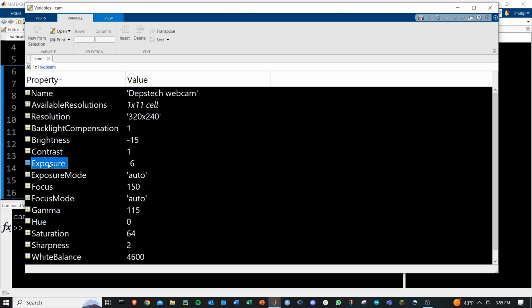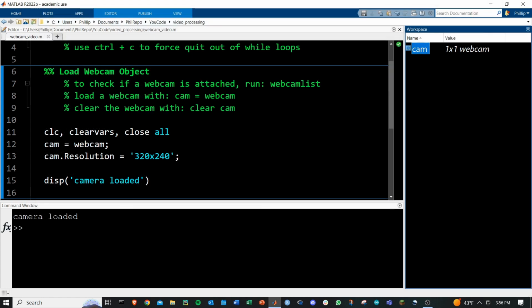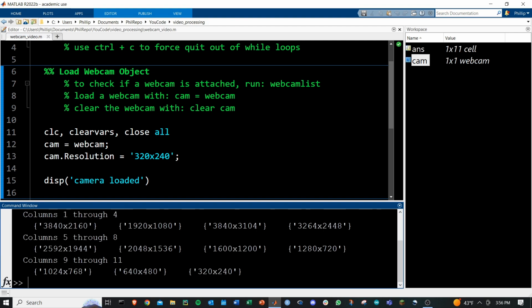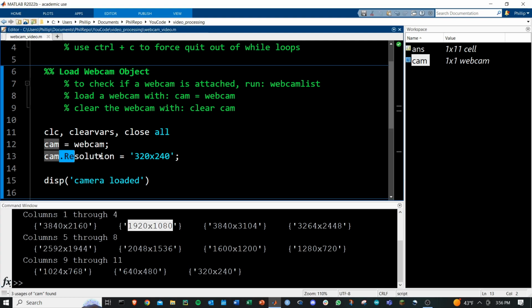You can change your brightness, your exposure, your hue, your saturation. The main thing I edit is the available resolution, and I'm setting this to the lowest resolution so that I have the minimum amount of lag. To check your available resolutions, do cam.availableResolutions, and here you'll see all the possibilities that you have to set it to, and then you can just set that property by doing cam.resolution and then the value that you desire, just like that.